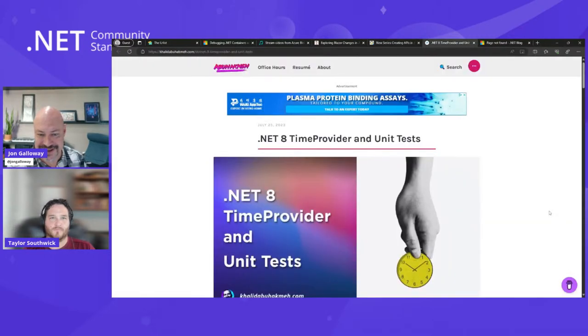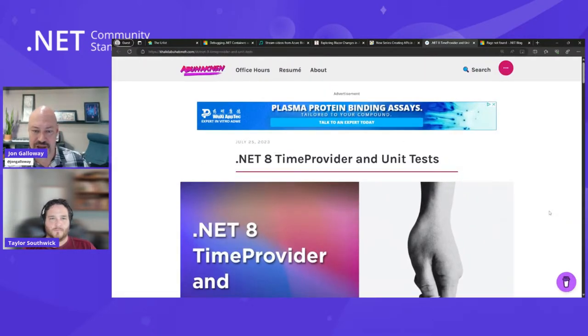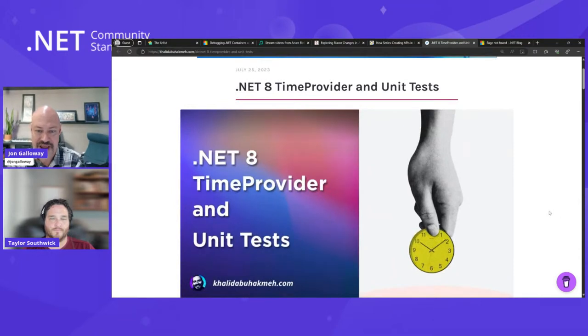All right. Khalid Abu-Hakma talking about the .NET 8 time provider and unit tests. So this is really cool. In the past, mocking time-based things in .NET, and unit testing time-based things in .NET, has been difficult. Say you've got an application that behaves differently at nights compared to days or on weekends, or has a feature that's going to turn on after a certain time or something like that. That's been difficult to test.